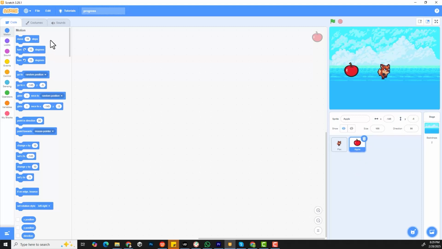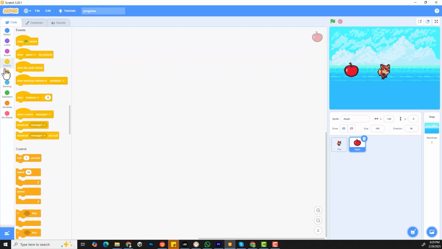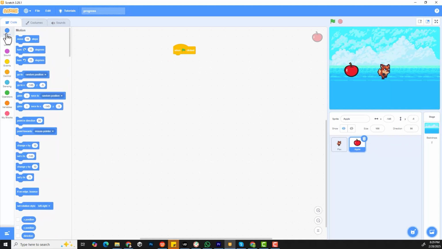3. In the Apple's code, go to Events and drag the block When Green Flag Clicked. 4. Let's make it appear in a random place. Go to Motion and drag the block called Go to Random Position below the block When Green Flag Clicked. Now, every time you play the game, your apple will change to a random position. Let's collect the apple by moving our fox toward it. Once the fox touches the apple, it will move to a random position.